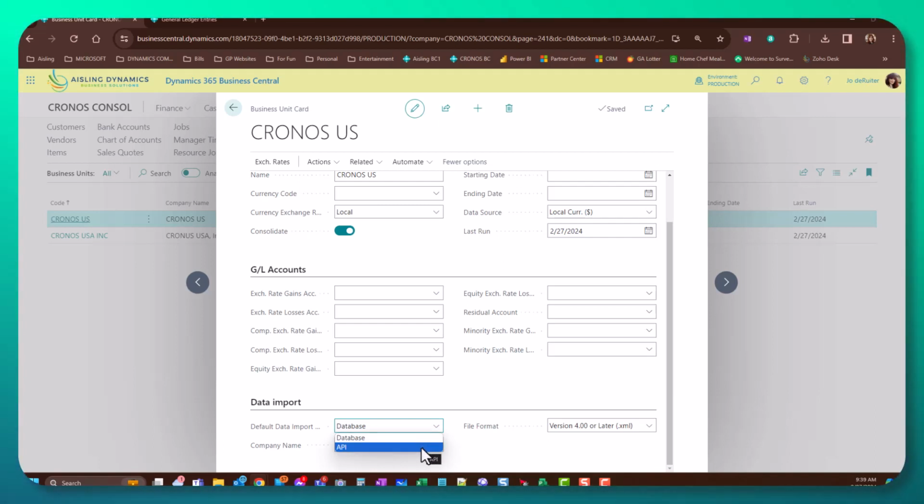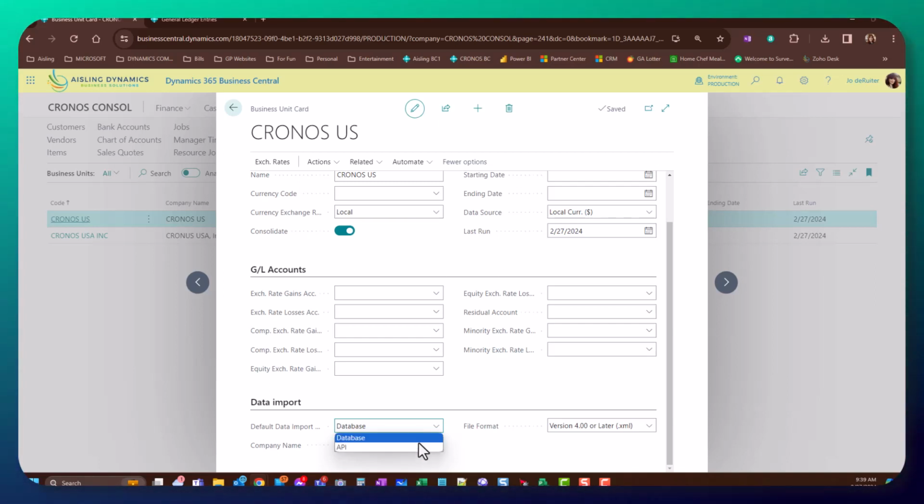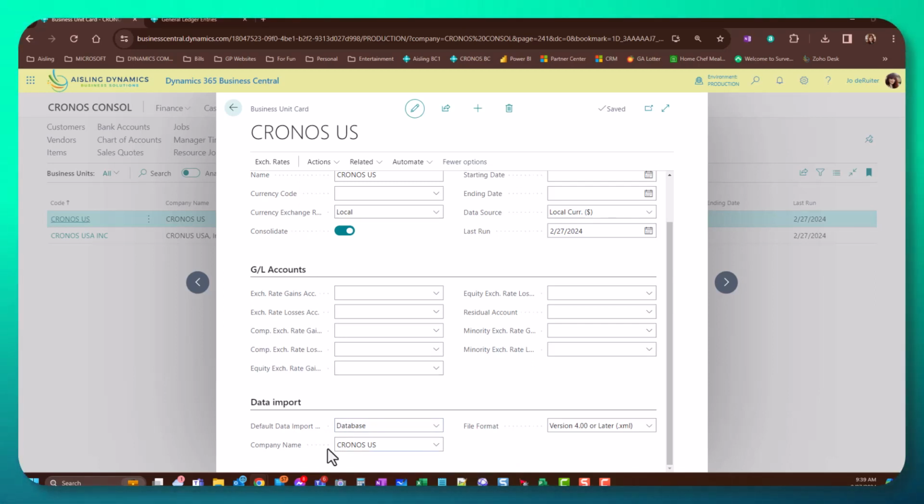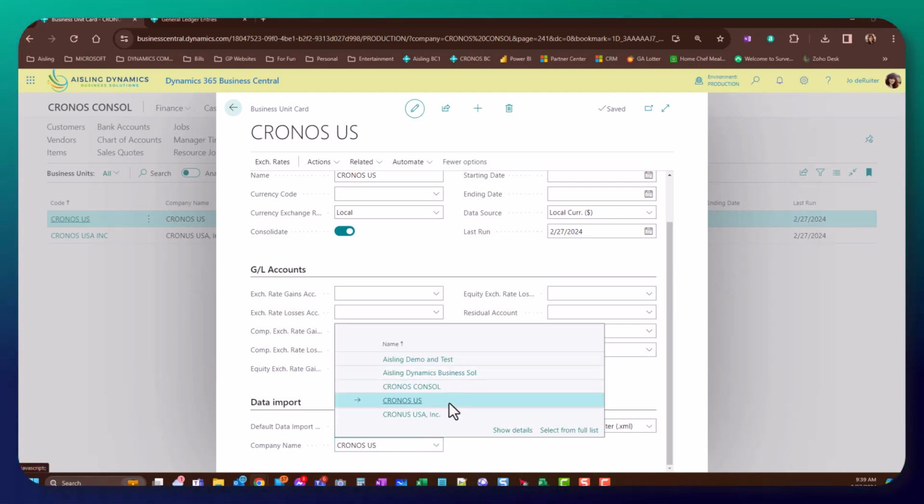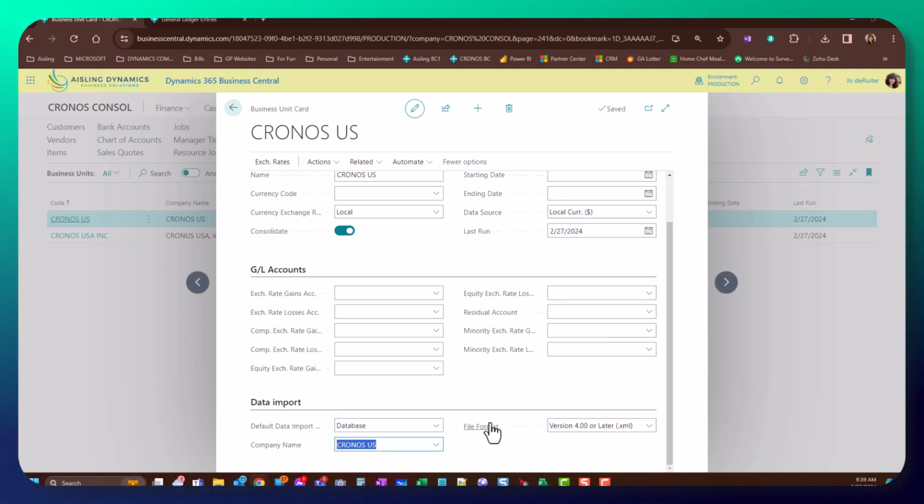API pull is what you're going to use if you have a company that's yours, but it exists in a different BC environment. So you could use the API method to pull that in. So not all companies you want to consolidate have to be in your BC environment. And then you want to choose whichever company you're moving it into, or you're moving it in from. So this is where the real magic happens.